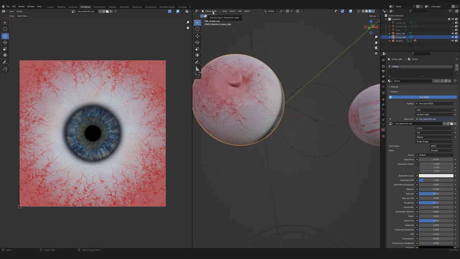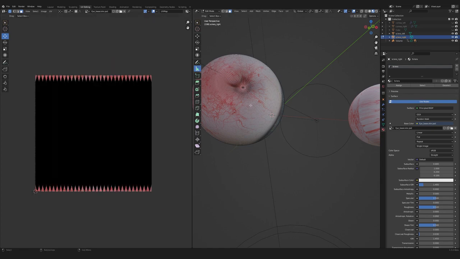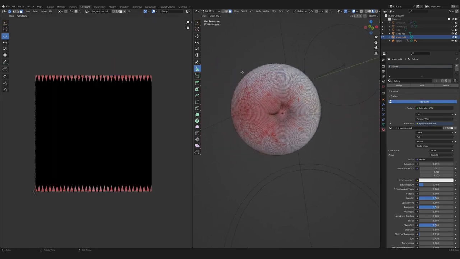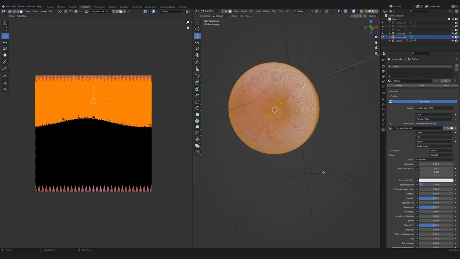And then let's switch from object mode back to edit mode so that we can edit the UVs here. So let's essentially just do the same thing here. We just do a box selection here from the front.